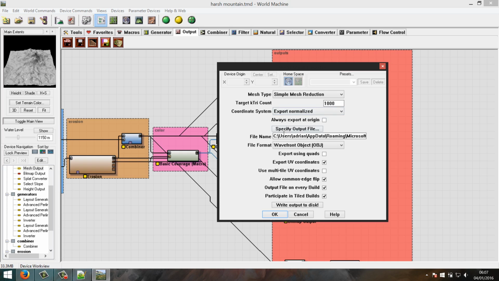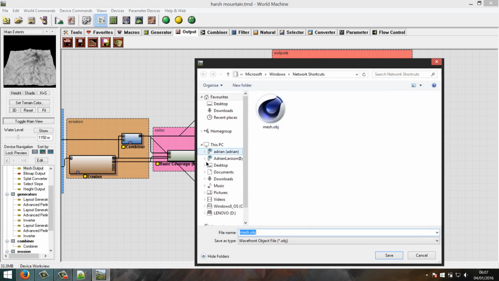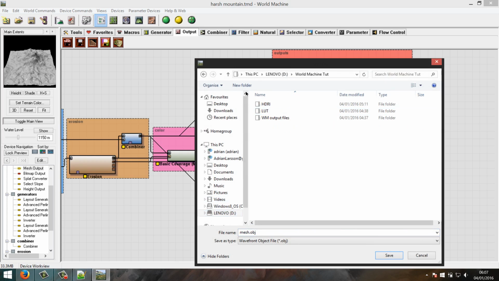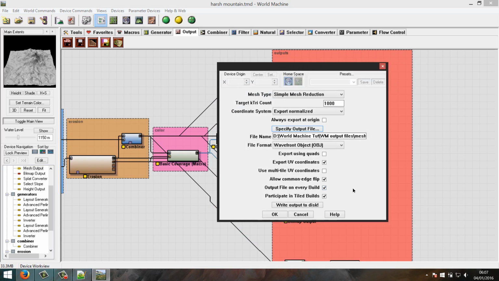You need to specify the output file. I'm going to go to a folder I created. I'm just going to name this mesh object, and it always exports as an OBJ if I'm not incorrect. Oh no, you can actually, no, OBJ is the only one.